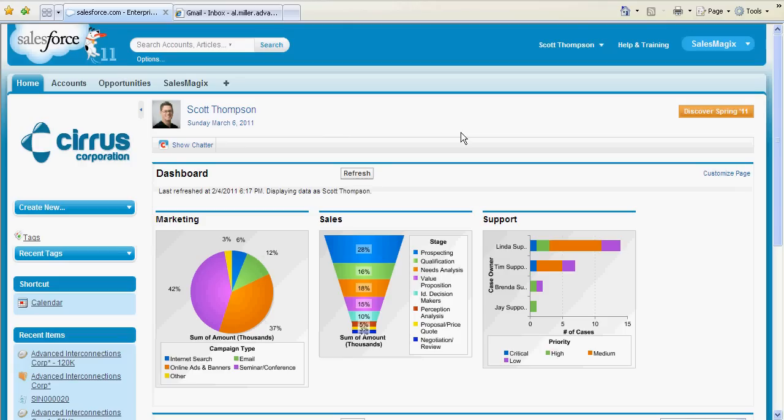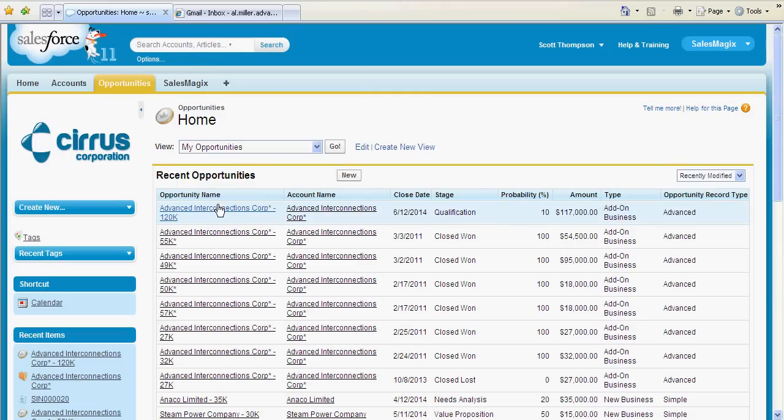Now, the very first thing that we're going to do is to have a look at our opportunities, a very similar view, and we'll have a look at the opportunity that we're working on today with Advanced Interconnections. I can see that I'm working on a deal here. But if I were on the road, I might want to look at this in a slightly different fashion.